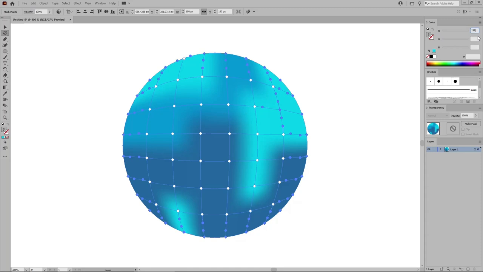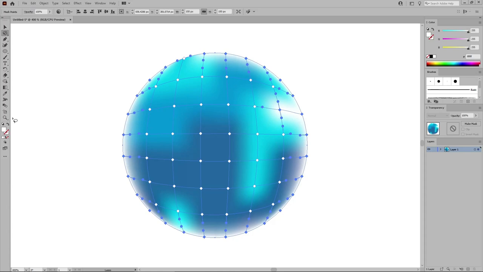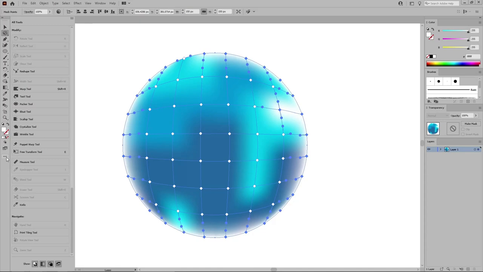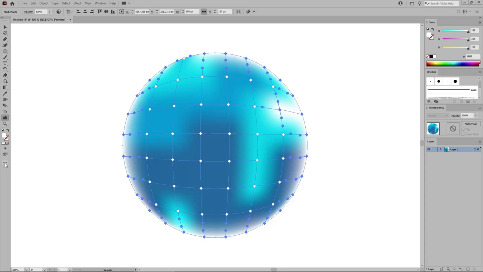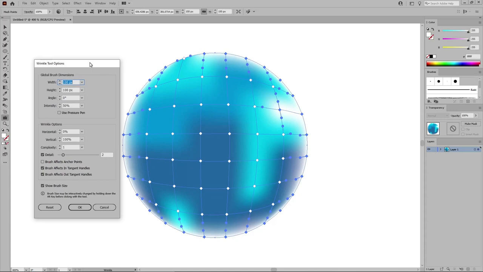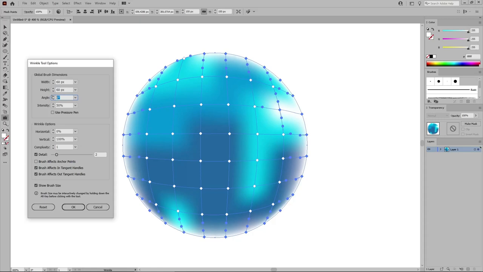For the next move, you'll need the wrinkle tool. If you can't find this tool inside your toolbar, all you have to do is click this button and drag the wrinkle tool inside your toolbar. Click again this button to close the panel, and then double-click the wrinkle tool to set the settings for this tool. Start by setting both of these settings to 60 pixels, the angle to 45 degrees, and the intensity to 100%. Set both of these settings to 100%, increase the complexity to 6, and lower the details to 1. Make sure that you have all of these boxes checked, and click OK.